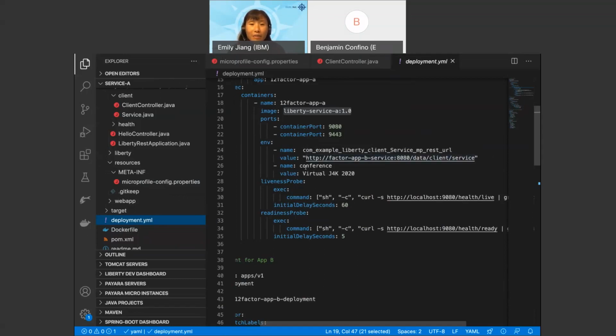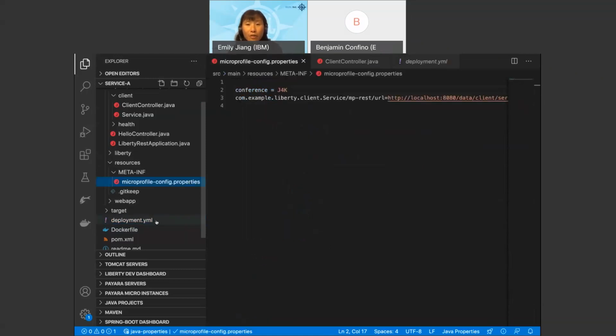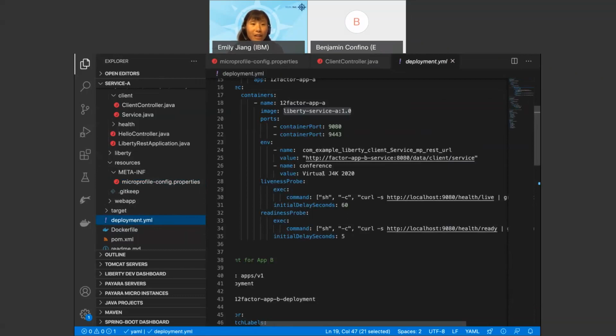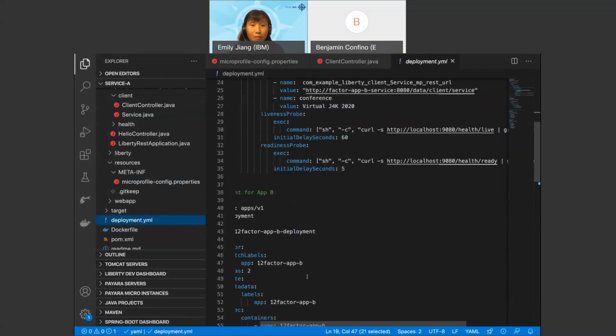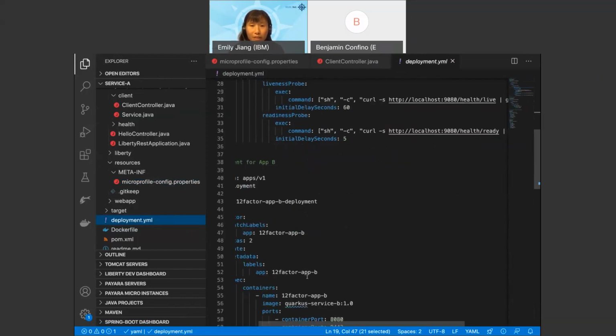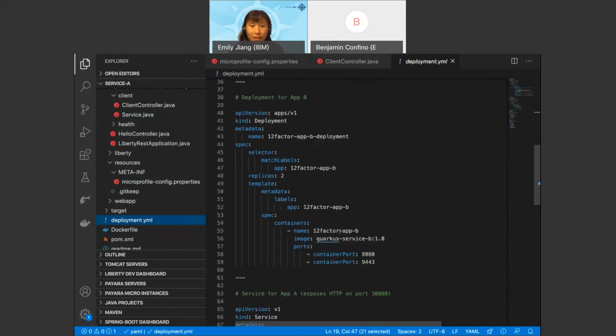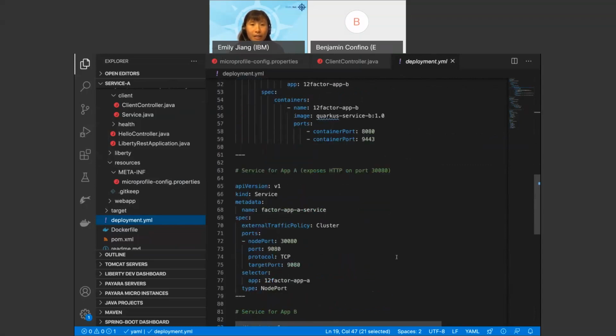And again, similarly for the conference, I put the J4K inside here, and then in the YAML file, I overwrite it with virtual J4K 2020. So in this case, I can freely change this value without needing to touch the Docker image whatsoever. That's the deployment for microservice A. Similarly, for the deployment of microservice B, I can just specify the Docker image, which is this Quarkus service B. And then it's a service.